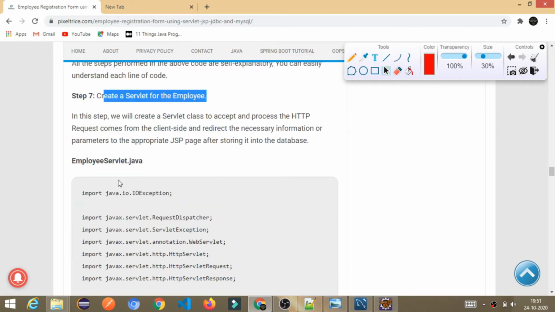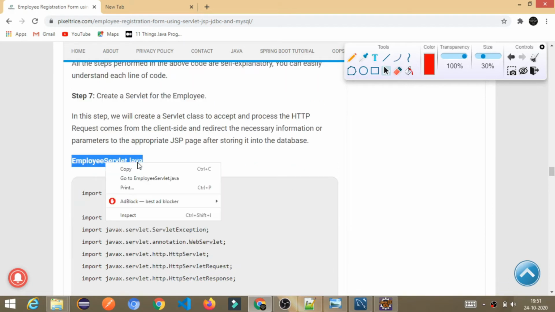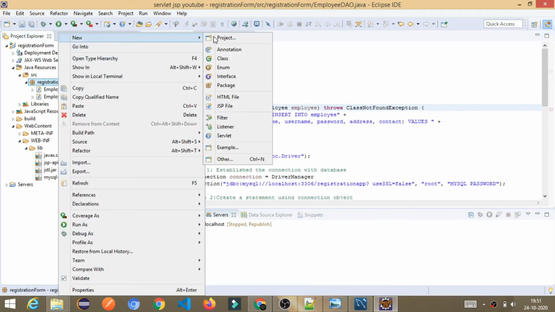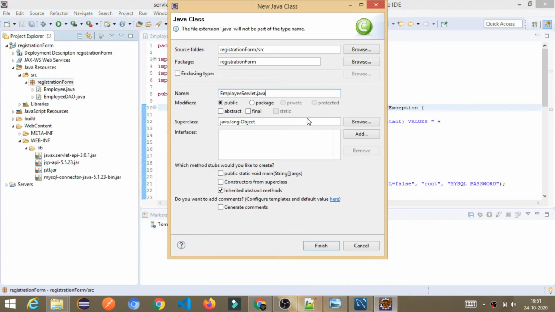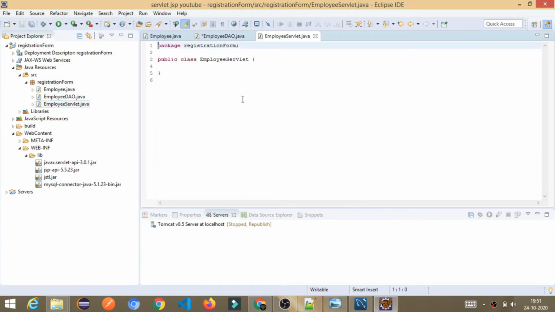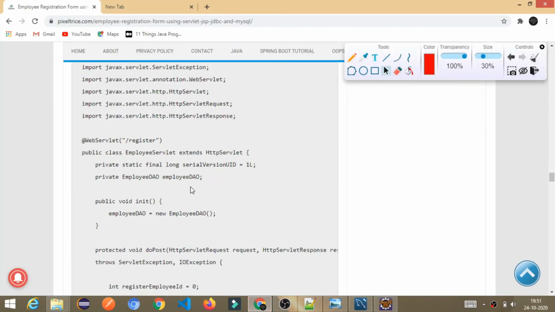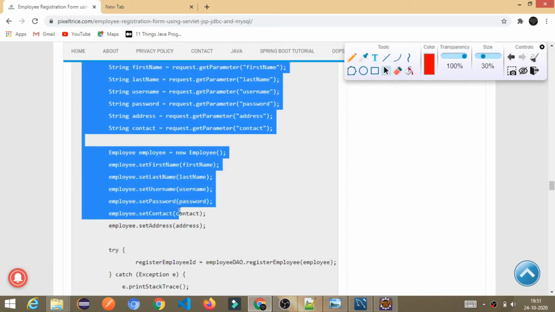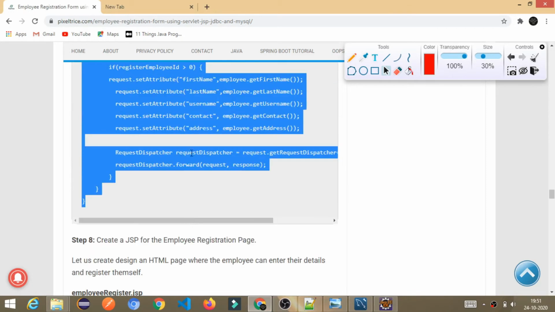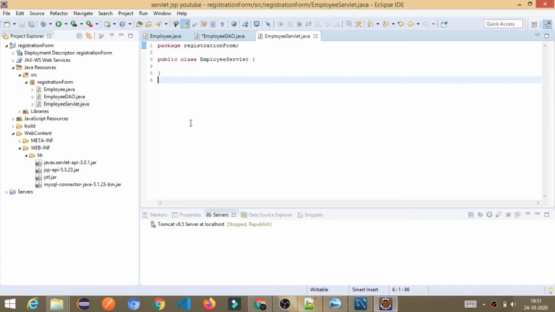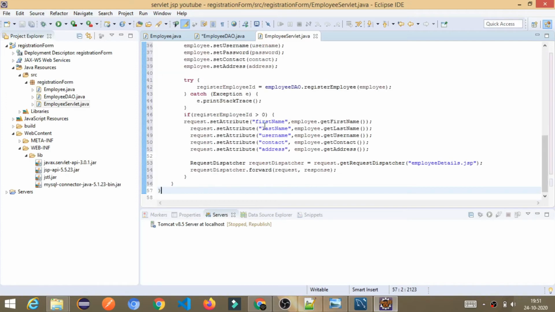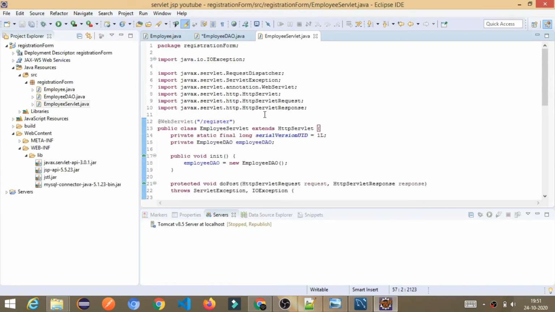So the very first step, I will create the class. Same as before, right click, new, and class. Don't give the .java here. So the class has been created. Now I will just copy and paste the code, because my main objective is to explain each and every line of code so that you can easily understand it and easily get this type of code from anywhere on the internet.